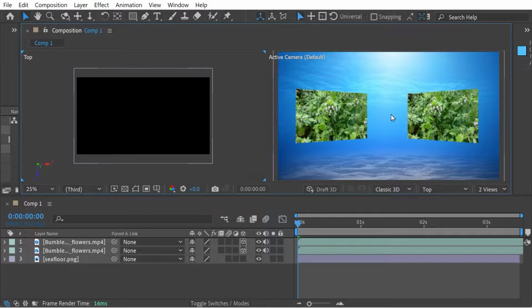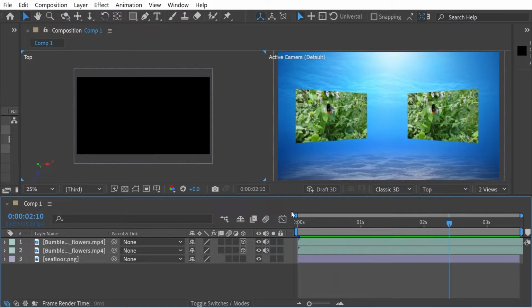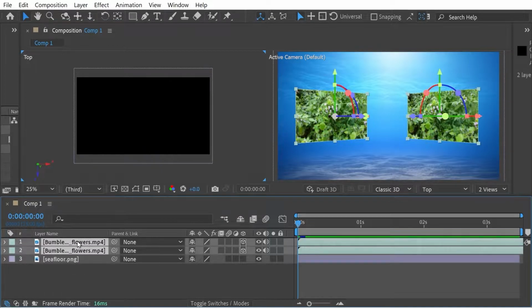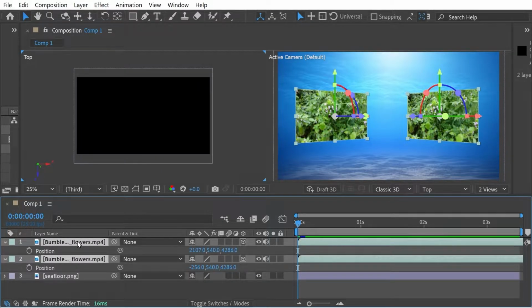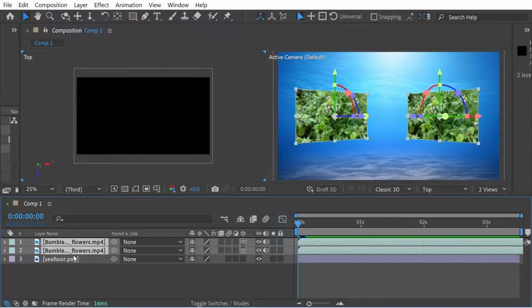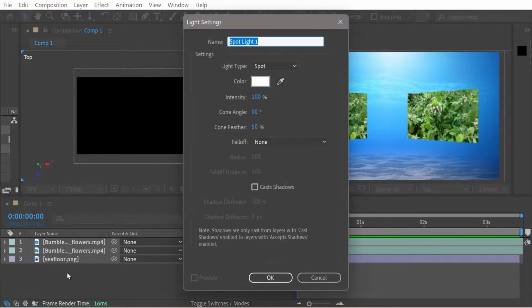Let's briefly look at how to do some animation with this. You can see I've currently got a couple of these video clips. They're at the same position on the Z, obviously different X's, 4286 on the Z. You can see their X's are going from -256 to 2107. All right, so let's do Control Shift Alt L for a light.